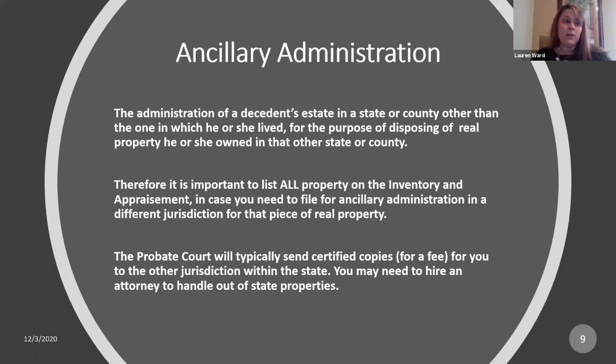So it is important to list all property on the inventory and appraisement in case you need to file in a different jurisdiction. For example, you own that house here in Spartanburg County, but you also own that house in Beaufort. So when you go ahead and do the inventory and appraisement, you need to list the house in Spartanburg as well as the house in Beaufort under that real estate property listed on the inventory and appraisement if it is probate property.